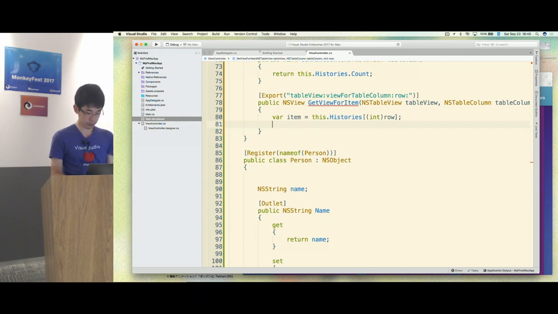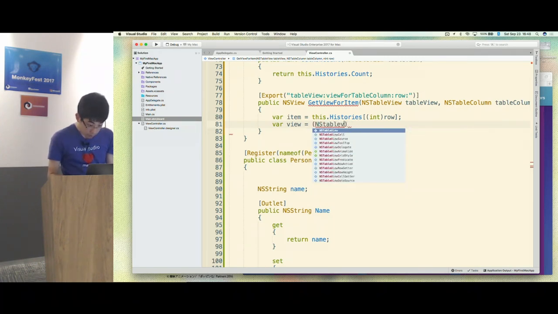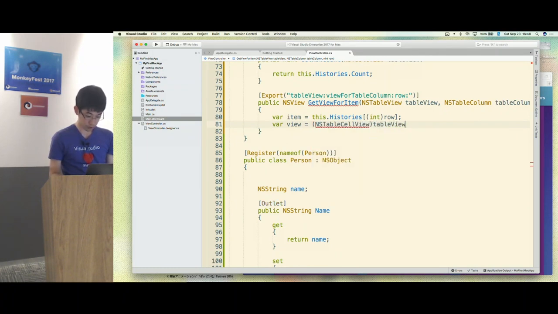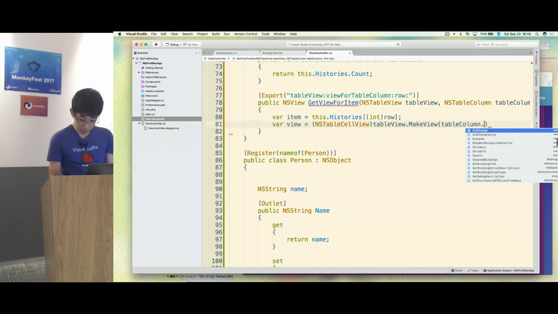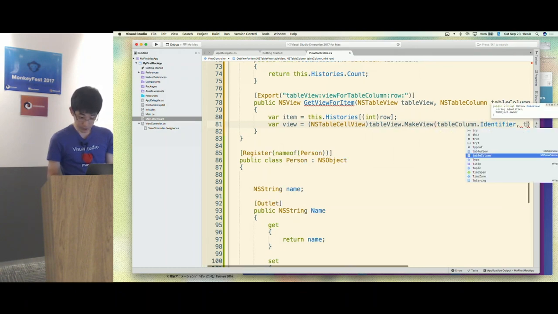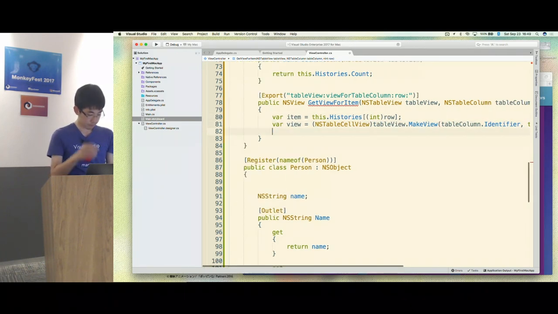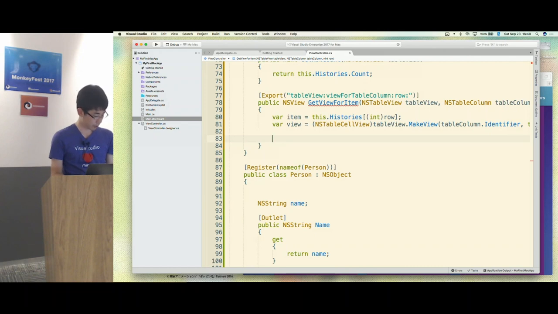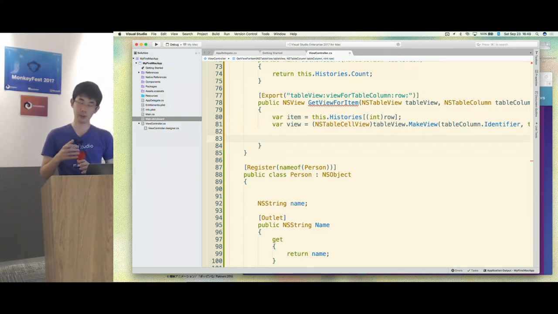So table view has a MakeView method. So var view equal NSTableCellView table view MakeView with an identifier. So tableColumn.Identifier and owner is this view controller. Then text will be filled is name or honorific. So, NSObject has ValueForKey method enables us to get value of property by name, by string name. In Xcode, I've specified property name as an identifier of column, so use identifier to get value from item.